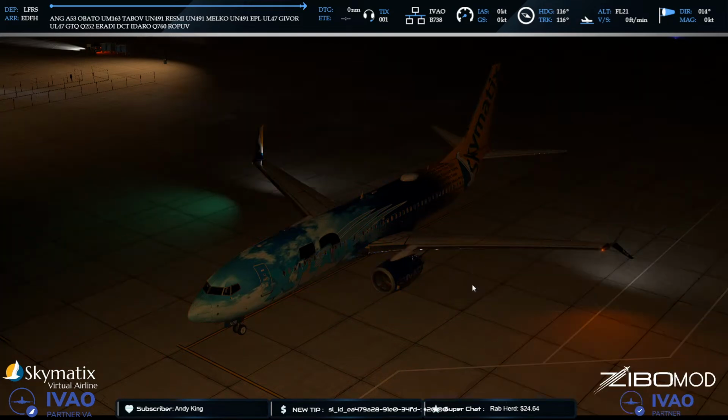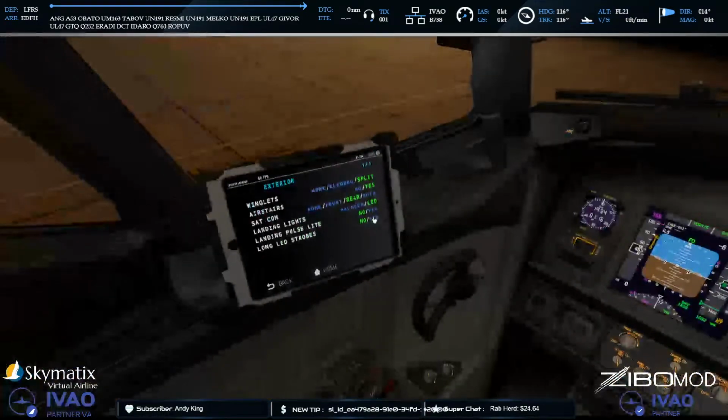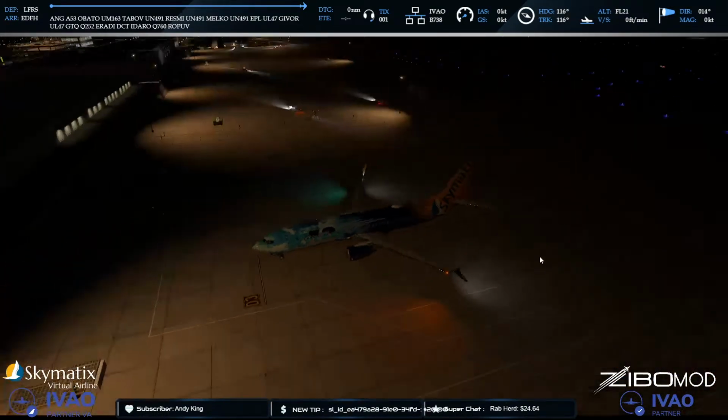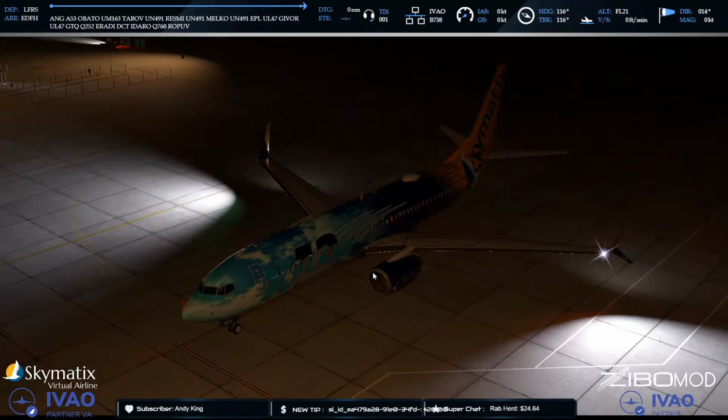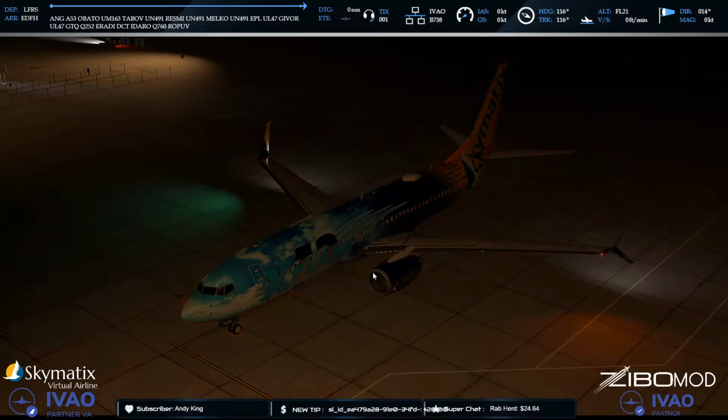All right, so she keeps on switching it off. Okay, so there you can see now it's on short. Okay, we now go to shutdown checklist. Long. See, look, it's a totally different ball game.